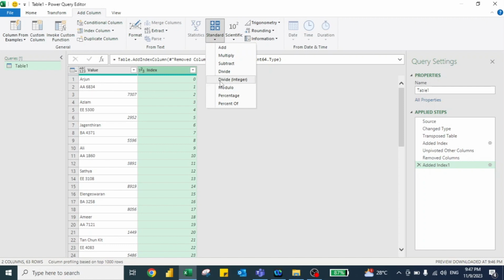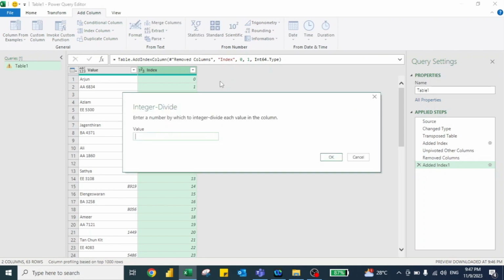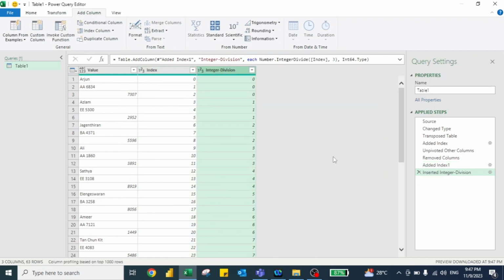So I go to Integer-Divide. Once I press it, a box will appear. I put 3 here and press OK. Now you notice that 0, 0, 0 is one group, 1, 1, 1 is another group, 2, 2, 2 is another group, and so on. So now we have segregated them into particular groups. What's the next step? Now we select this index column, which has 0, 1, 2, 3.